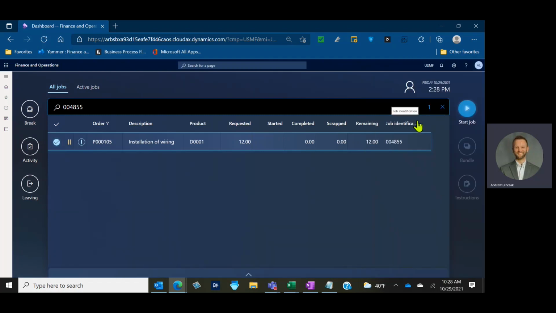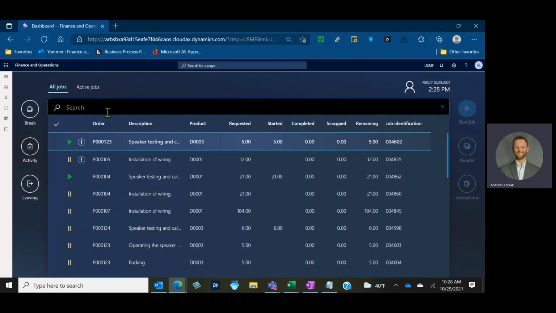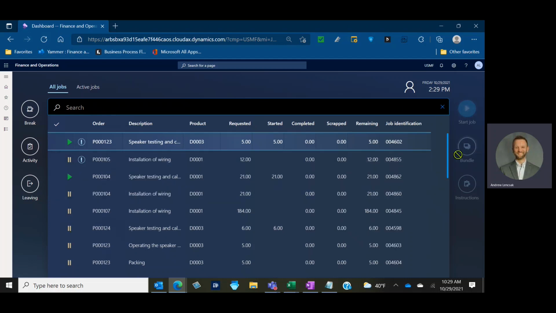However, that's not the reason we had this demo, right? We wanted to look at a few things: the new job search functionality in this new production execution interface, how to configure it with multiple tabs, multiple buttons, the fact that we can turn on locks. So if I needed to clean this screen and this list was still up, I'm not accidentally starting jobs. You can bundle jobs from this form.